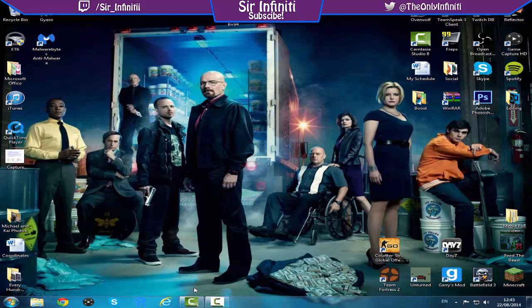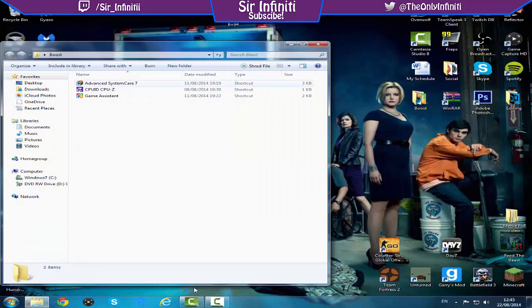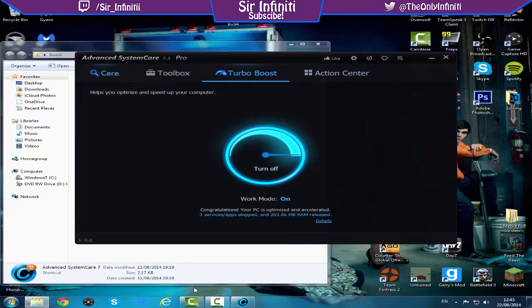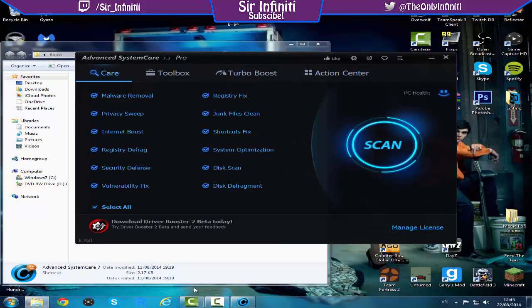But that is the first thing I do when I turn on my computer, just to boost it up a little bit more. Now, another thing I have on my computer is a very good program called Advanced System Care 7. I don't know whether I'll be able to remember where I can put this in the description, so you might have to look around for it a little bit.